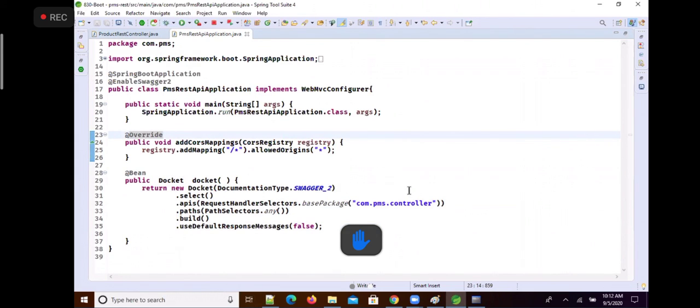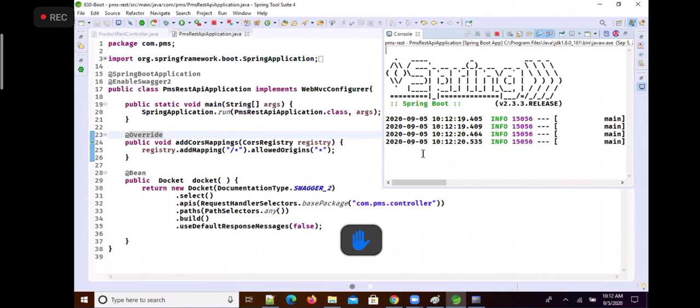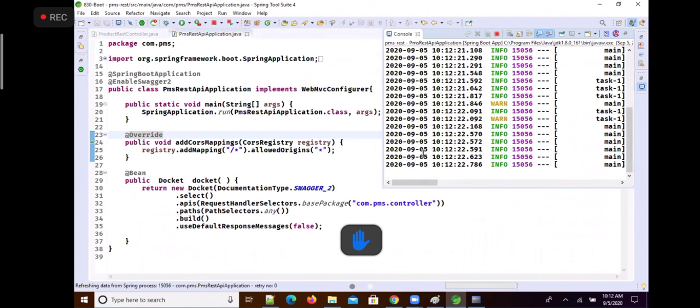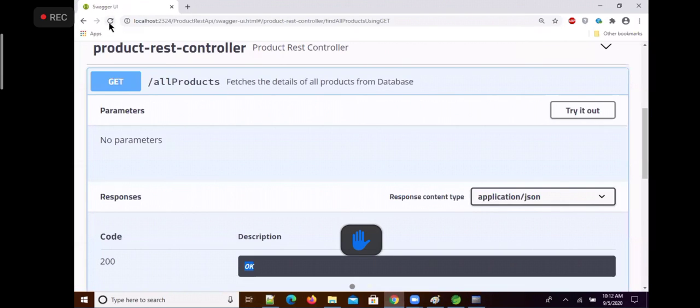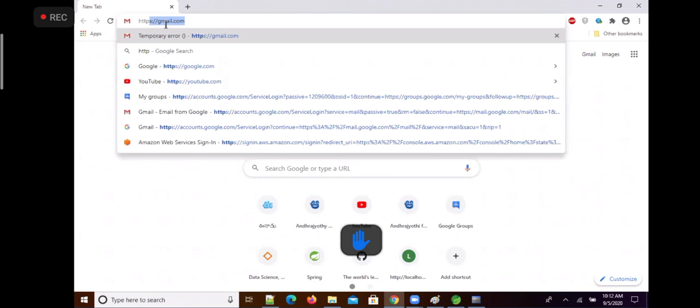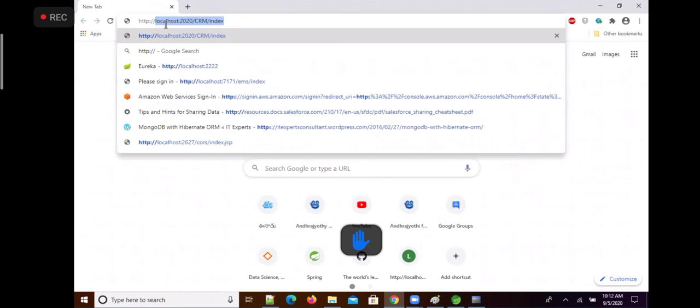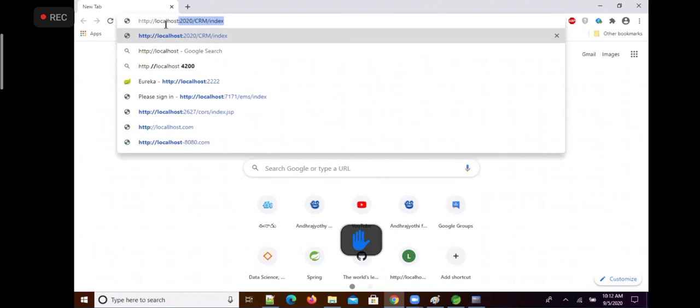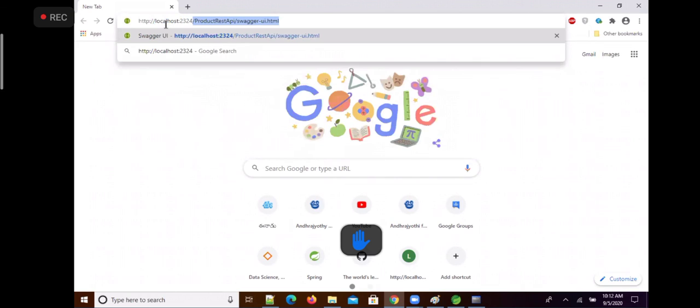Now let me run this. Now again we open 2324/swagger-ui.html.